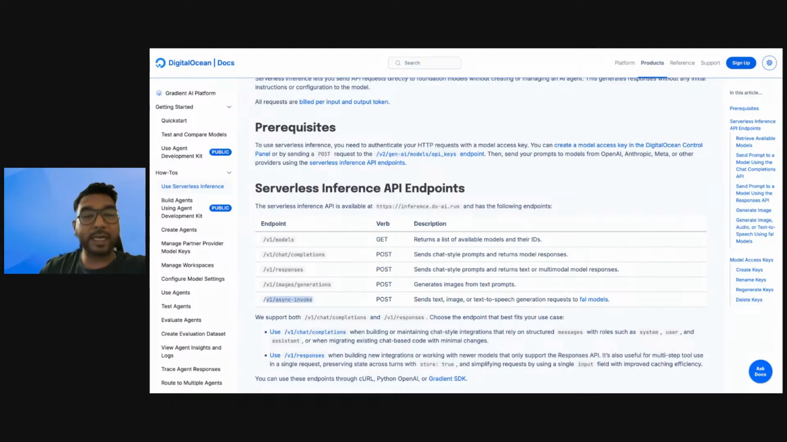So the model ID I'm using is fal-ai/fast-sdxl. The prompt I'm giving is a dog playing with the cat. So this model will be used to generate an image from this text prompt. Okay. So when I click on send, it should generate a request ID. Using this request ID, I will further go ahead and check the file output. This is the GET request that I'll send to get the output.